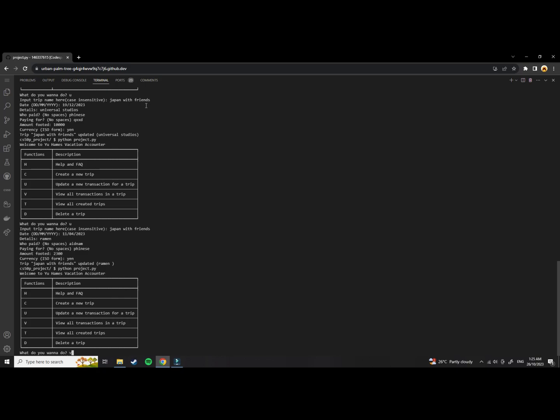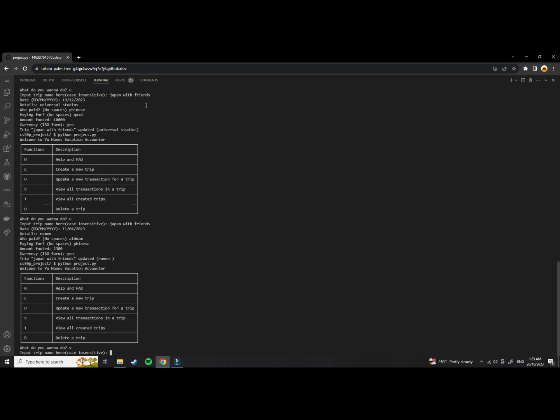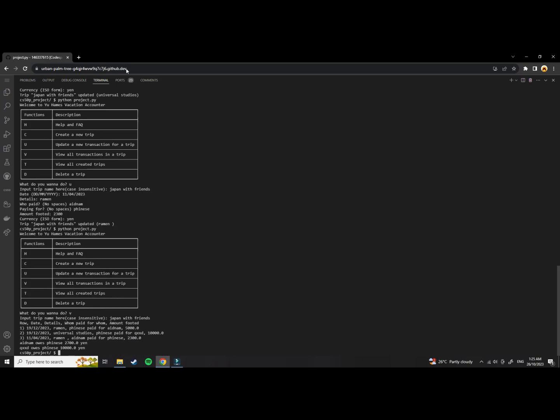Alright, so now after I input all the transactions I want to view how much one person owes the other for everyone. So press V to view all transactions in the trip. Again, you will have to put in the name of the trip, and here it shows that 8num owes Phineas 2,700 yen and QXXD owes Phineas 1,000 yen. And it also shows the records of all the past transactions, and there you have it.